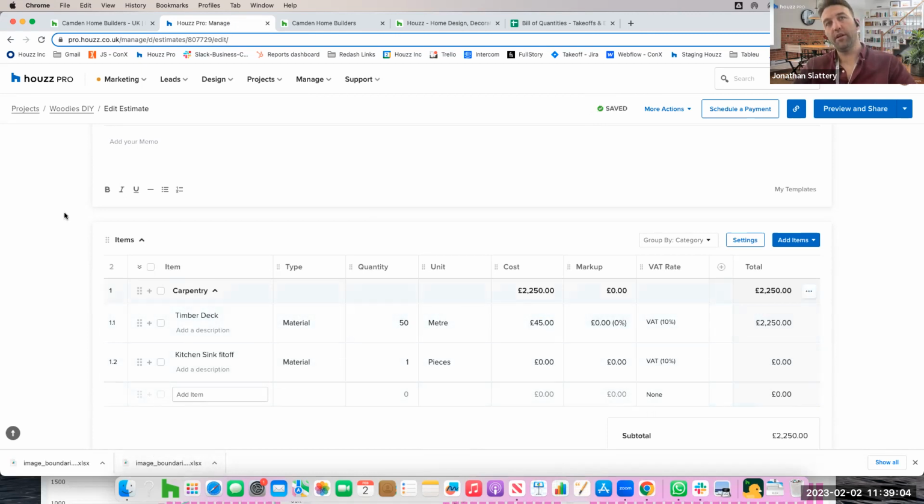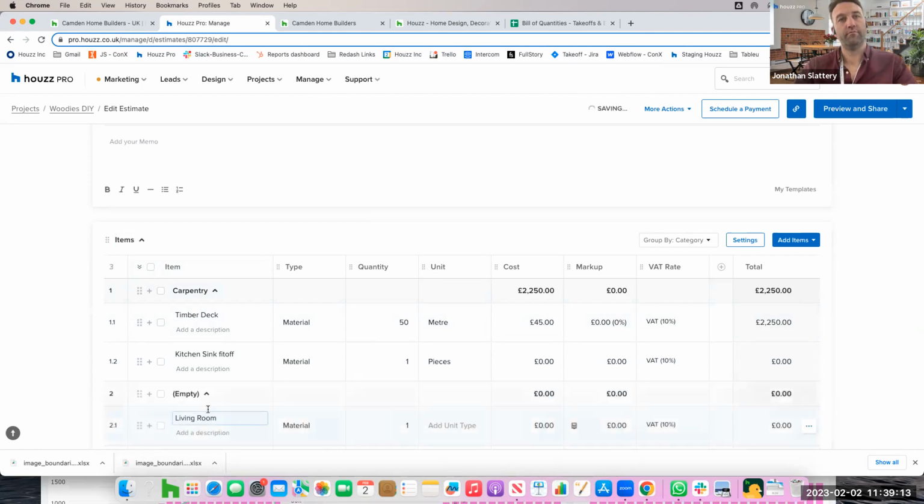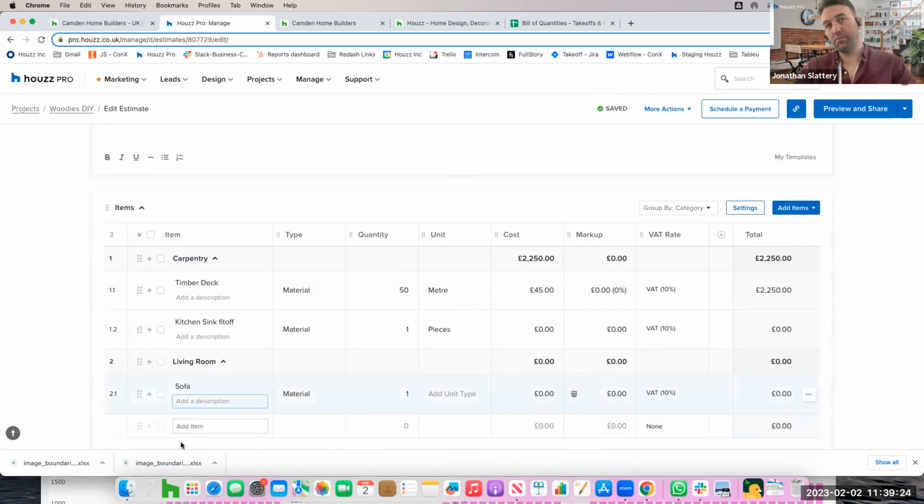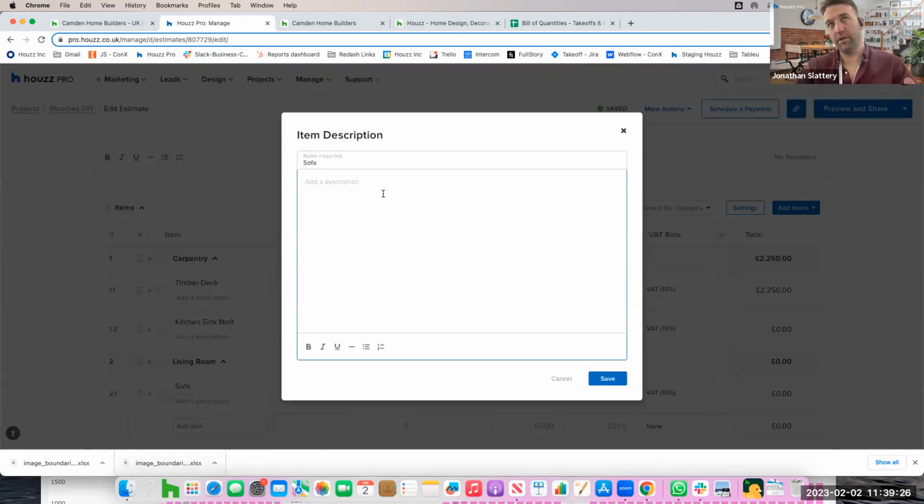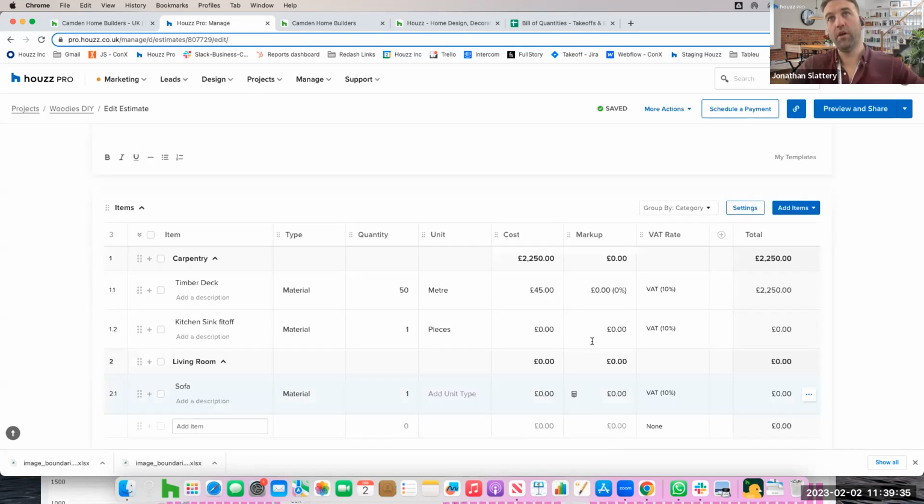So then if you wanted to create another category, let's call this one living room. And you put in like sofa here, and then you can put in the description again, so you can kind of put in, we've seen 3 sofas from X, Y, and Z. Choose the best one that you want.